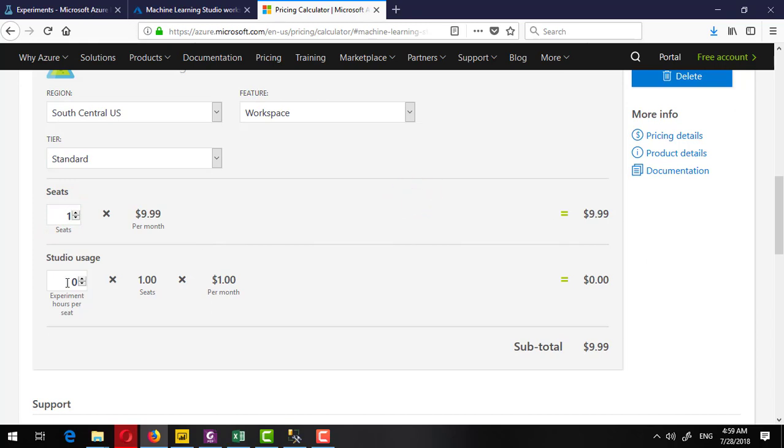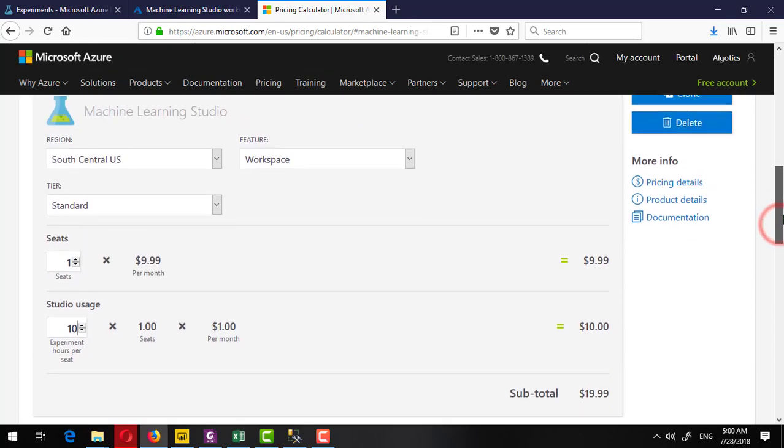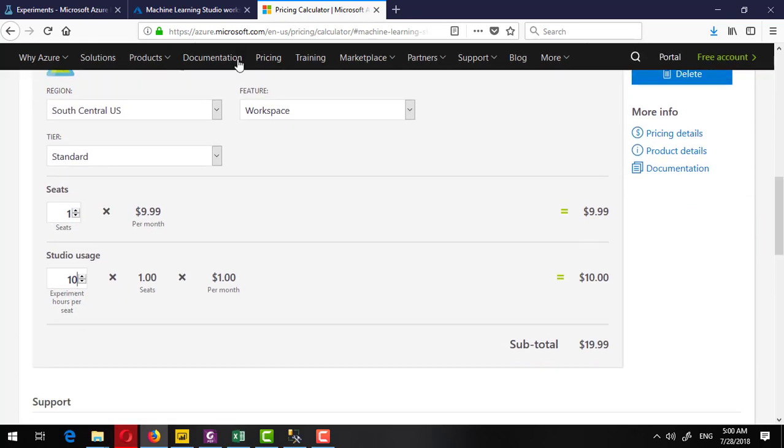And whatever will be the usage in number of experiment hours. Let's say if you have done 10 hours of experimentation, then it will take $10, and in total in 1 month it will be almost $20. So these experiment hours are basically the time you are running your experiment on the workspace. So this is a very good calculator, or the price calculator, for planning.